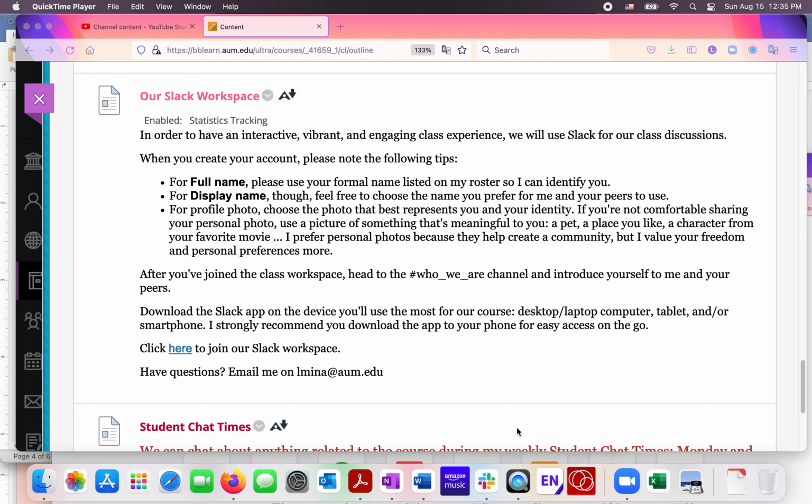It's more interactive. It has a more social media like interface. You can use emojis, you can use reaction buttons, you can upload images or links to websites and things like that. So it's more interactive. It's much better in structure than Blackboard.